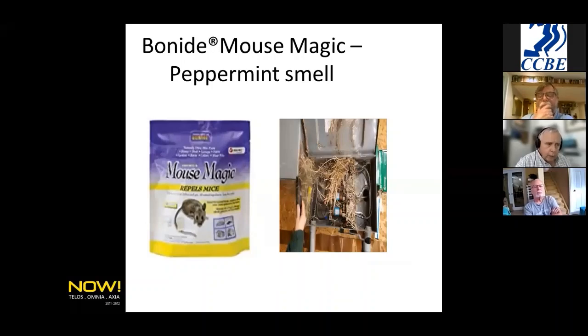But here's a way to problem solve. It's called Bonide Mouse Magic. You can get these in both hardware stores and also garden shops. These are little pouches that are filled with a peppermint extract of some sort, and the mice hate the smell.